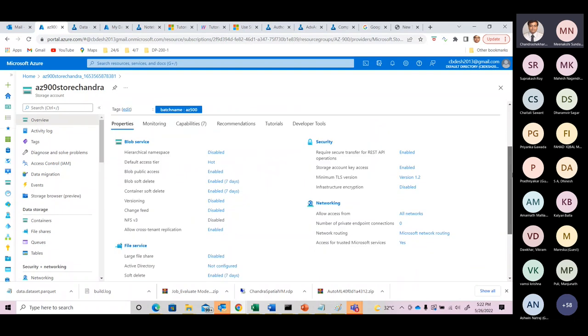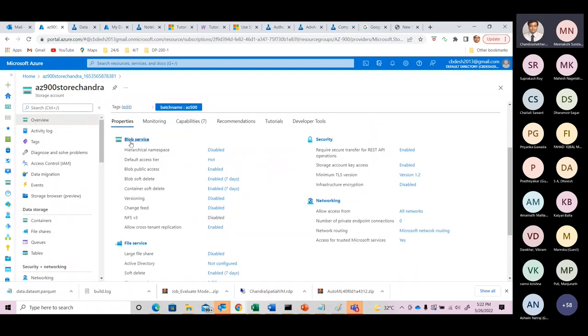I will describe only two here. Blob service is to store any kind of file. Remember, this is not a database service, where you can refer to the data record by record. Here you have to refer to the data by reading the whole file. So blob service offers you storage space for storing a file.